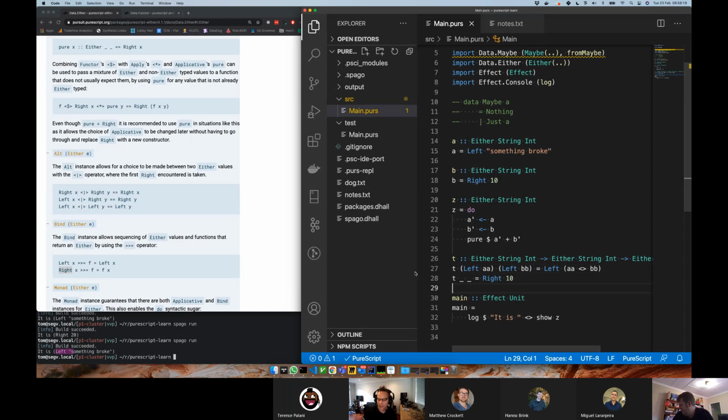So it's like, oh, I can write a function that does that. So if they were both lefts, AA would be a string and BB would be a string, then the answer is a left with those two strings concatenated. If it's anything else, give me back a right of 10. Something like that.